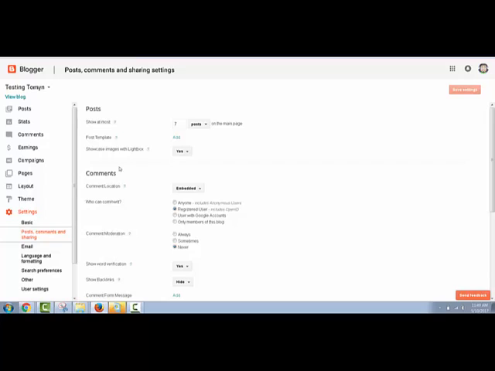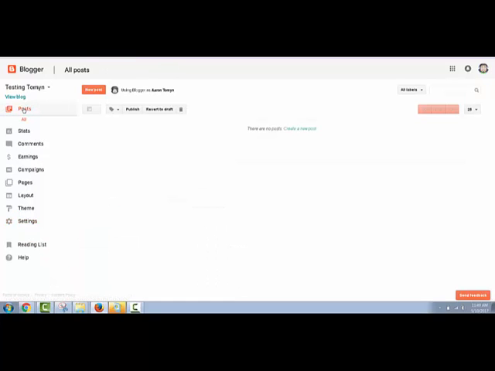For example, the posts and comments, you can make it to where they're moderated or not, and that's right here. That's an important one that I would check out. Just go through those real quick and take a look and see if there's anything that you need to change. I'm going to go back to posts now and kind of show you what it takes to post these.